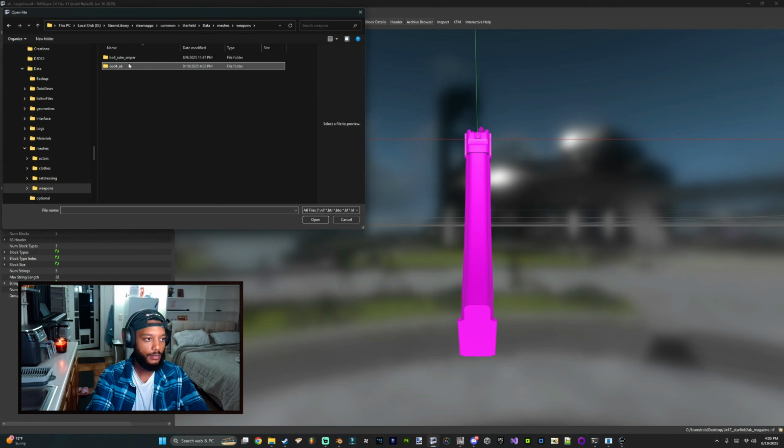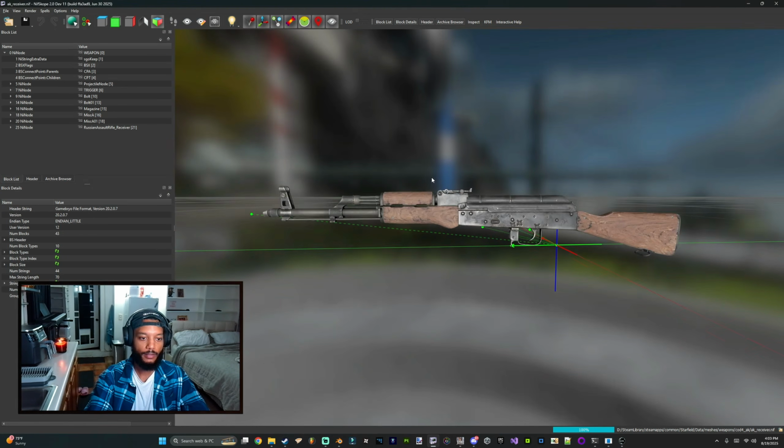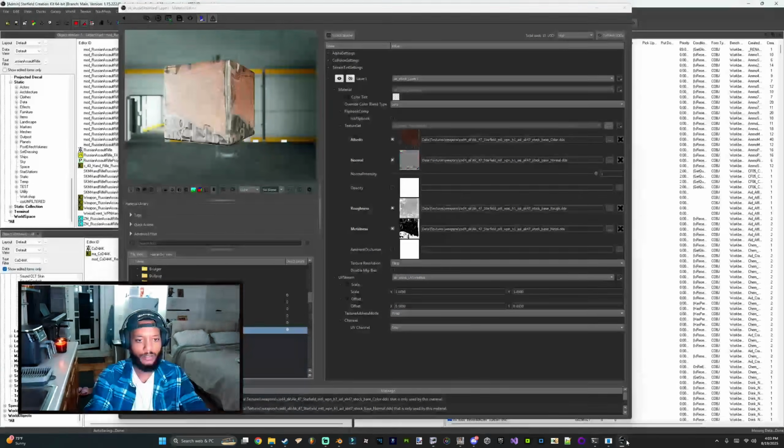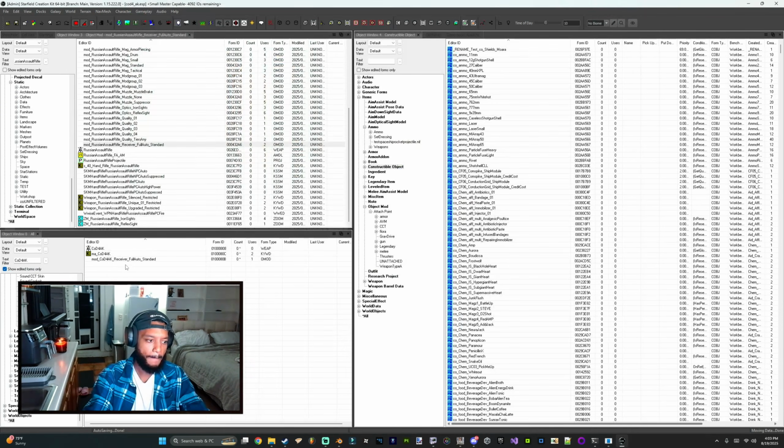So now let's close out of that and open our main one again, which is AK receiver, I think it was. And then we have to basically create the object mods for the mag and the grip in the Creation Kit, and then see how it lines up, and then adjust it from there. And that should be it. So let's head back to the Creation Kit.